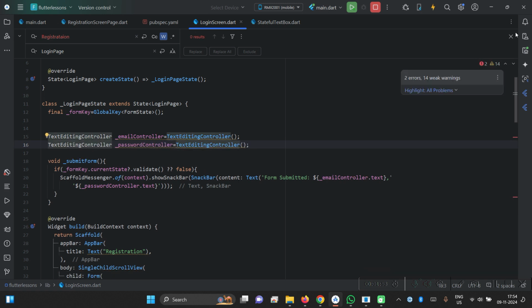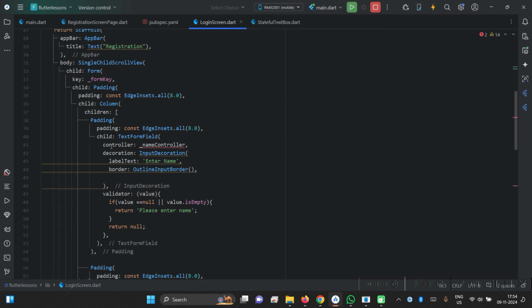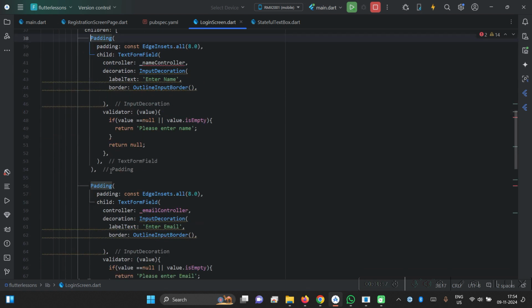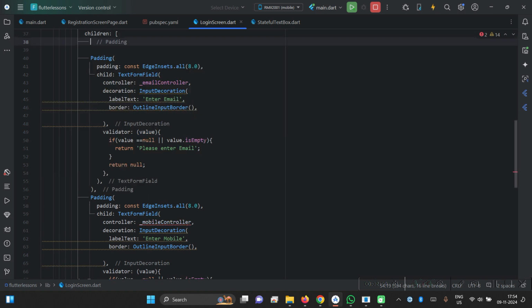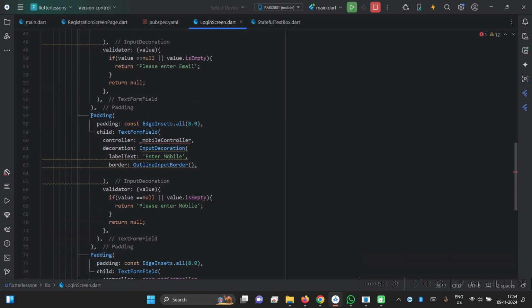Now, as you can see, it will show you the error. So I'll just hide this section. We come back here. We don't need the name controller, so I'll just remove the name controller over here. And I will remove the mobile controller.